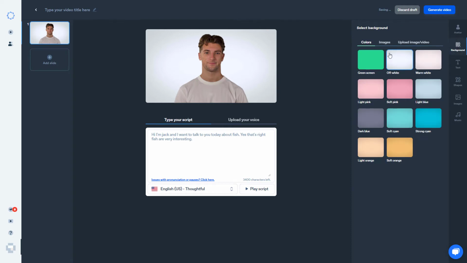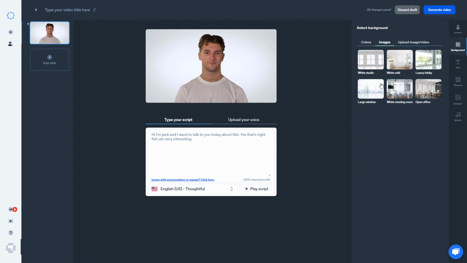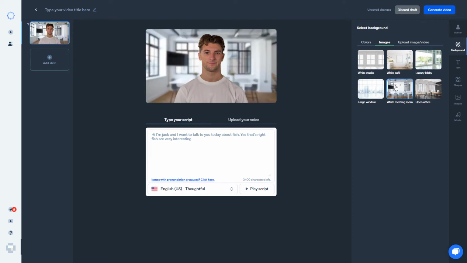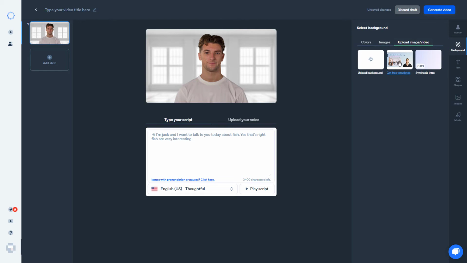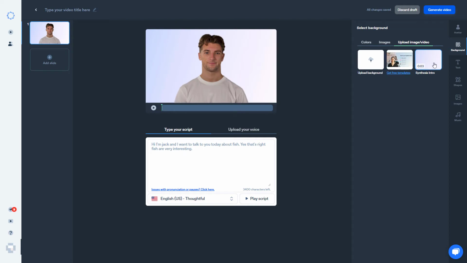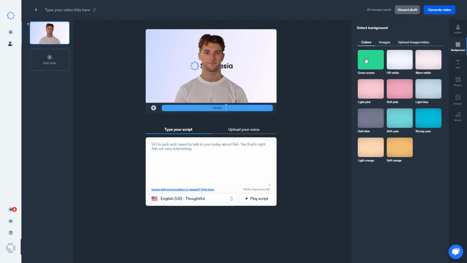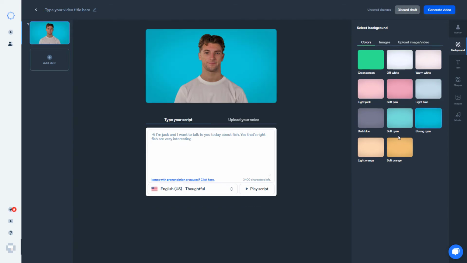We can change the background. It comes with these images, which are really quite nice. We're all used to seeing that. We could fool people into thinking that we're in Jack's house or he's in a meeting room. We could quite often fall for that. We can upload our own pictures and video, but I'm just going to use the Synthesia one. I'm actually going to be really boring and go with a colour. We've got green for using green screen, but I'm going to go with a strong cyan.